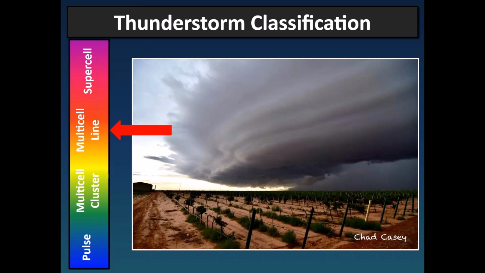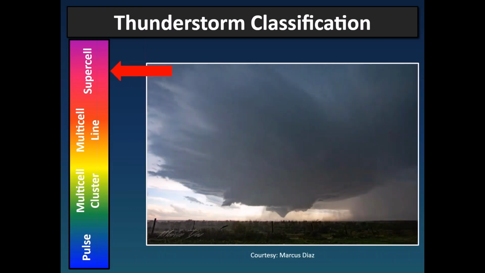Your multi-cell line, the classic giveaway is the shelf cloud. Large expanse of the horizon with a big shelf cloud. You can see all the rain and wind in the right part of this image, that's the downdraft, and all the clouds on the leading edge associated with the shelf cloud is your updraft in this case.